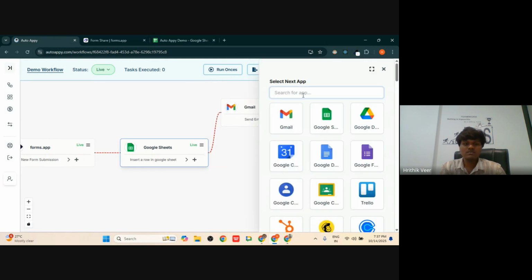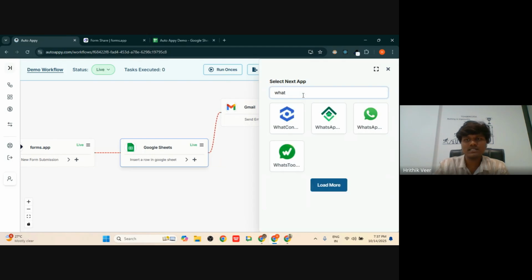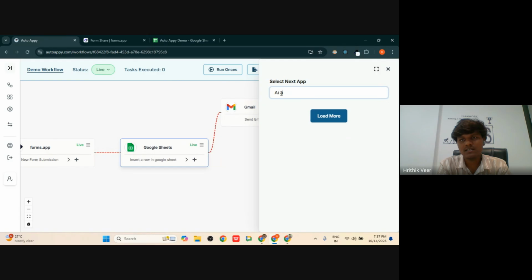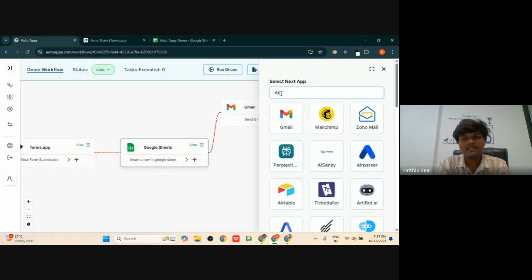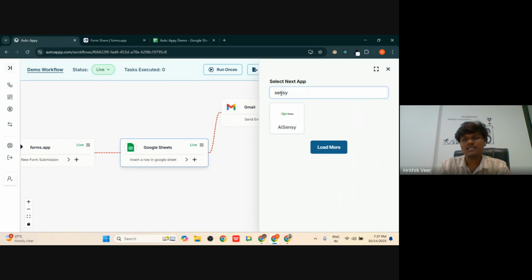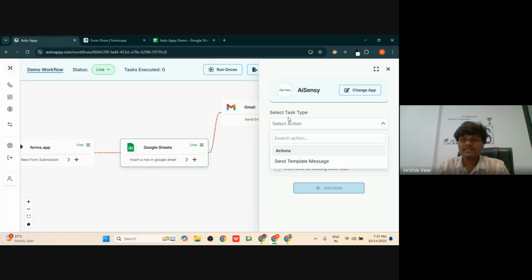Or else you can also send a WhatsApp message, and configure your WhatsApp. There are different options, like WhatsApp Cloud API, or there is AiSensy, right? It's AI, no space, AiSensy. You can also integrate AiSensy.